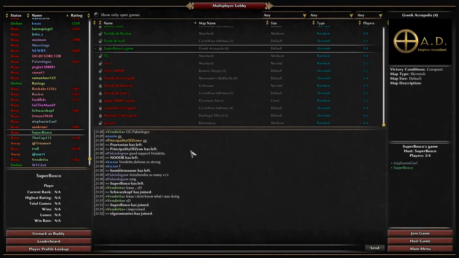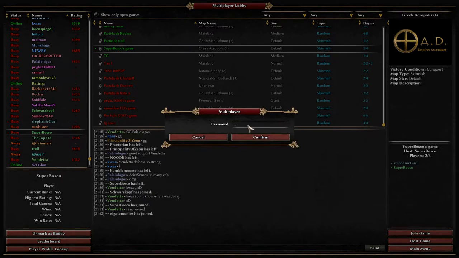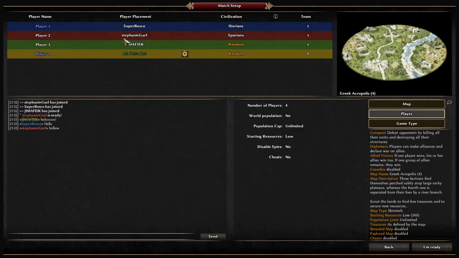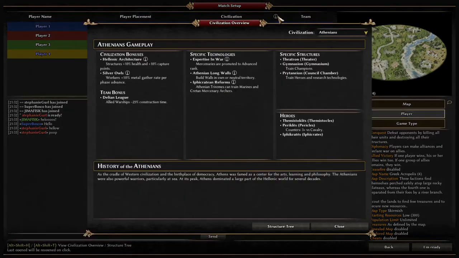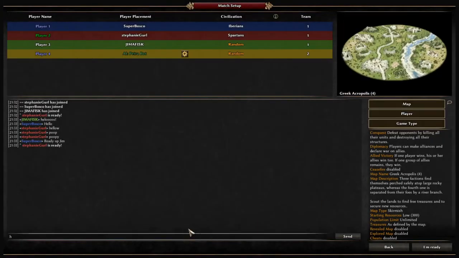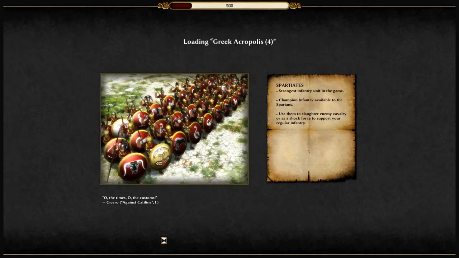I have the account of my friend here, and I'm going to click Join Game. I'm going to enter the password again. Now we can see that there are four players in the game. It looks like I'm a random civilization. I can choose different things here, so I can be a certain type. Oh, I see it now. So I'm ready. I click I'm ready. And we're going.